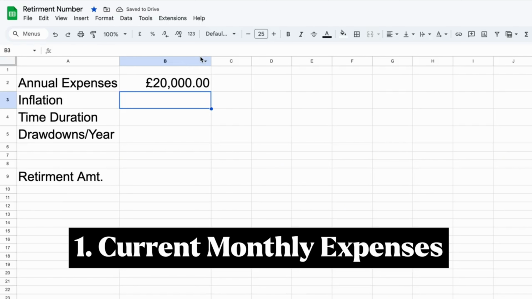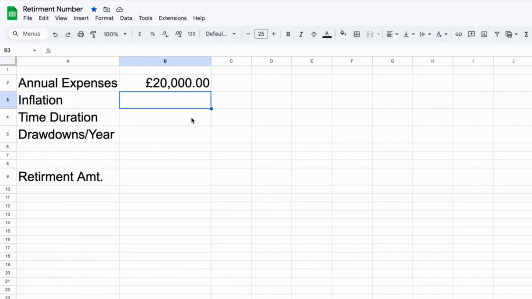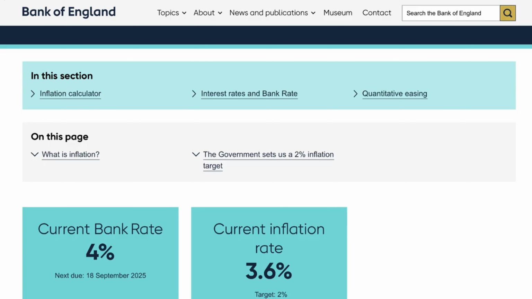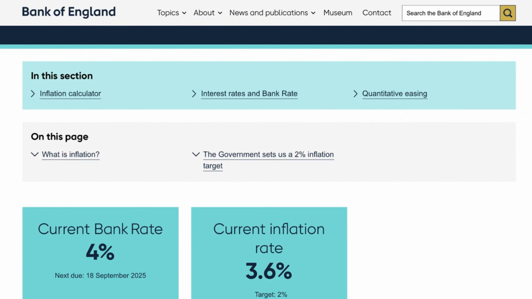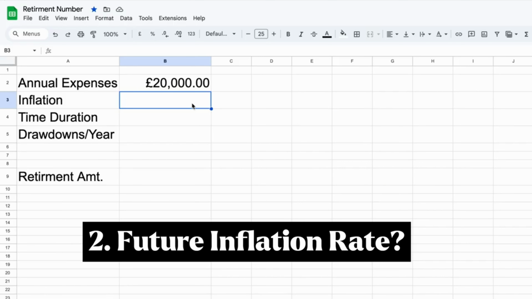Okay, and inflation rate. So here we'll figure out what will be the roughly future inflation rate. So at the moment when I looked at the website, which is Bank of England's official website, it says 3.4 percentage. Okay, so you can see this in the screen here, but when we talk about the future inflation, we need to be realistic here. So like I'll put 4 percentage.